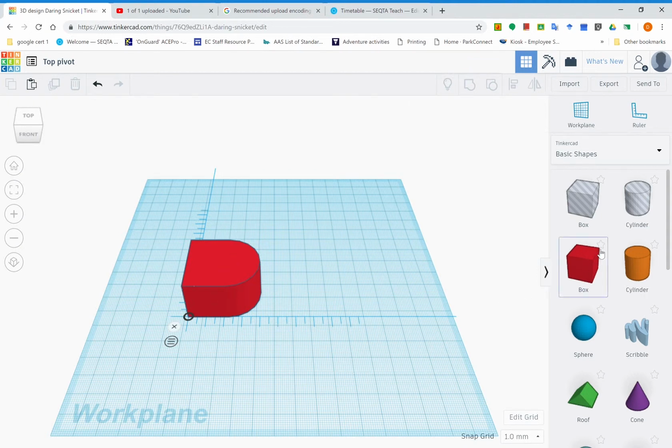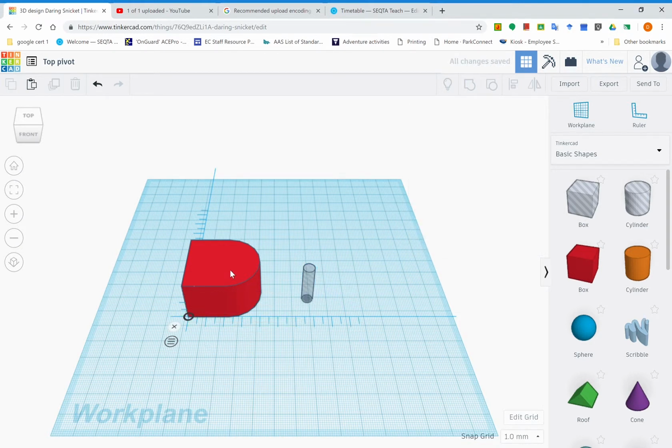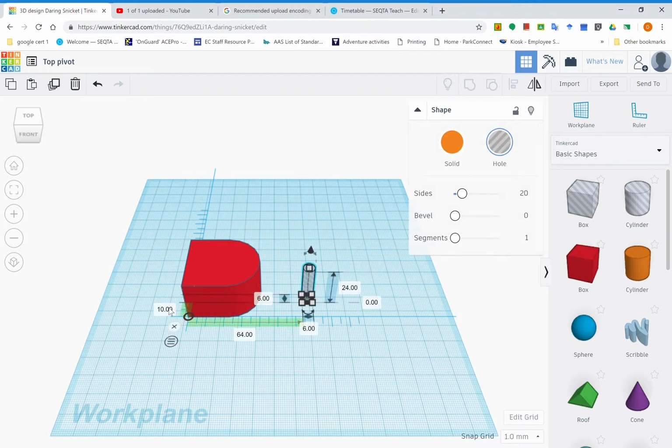There's only one more piece we need to put into this, and it's a little hole. Remember, the holes so far that we've done have been 6 by 6 by 24. That'll go all the way through. Now we need to just move it so it's in exactly the right place here. So once again, we click on that and you can see these numbers here. This one needs to be 17.5.